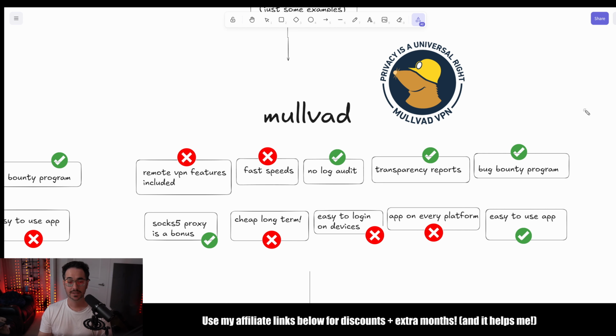Mullvad was one of the ones that did, even though it wasn't the fastest VPN, but they took it down. So it hasn't been as popular lately with torrenters. That said, is it a good choice for a media server VPN for torrenting and stuff like that? Well, like you can see here, it doesn't meet all the qualifications. Mullvad doesn't have an application for Apple TV. I don't think it has one for Fire Stick.